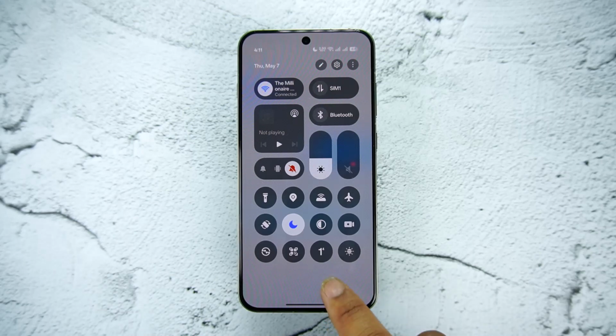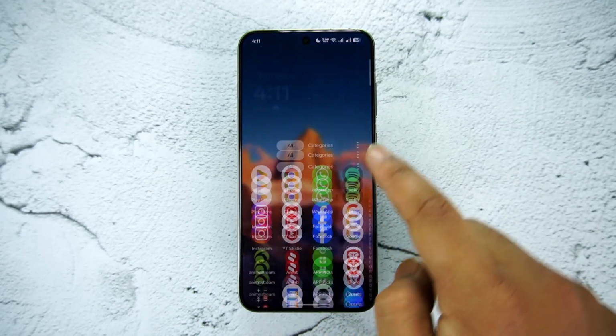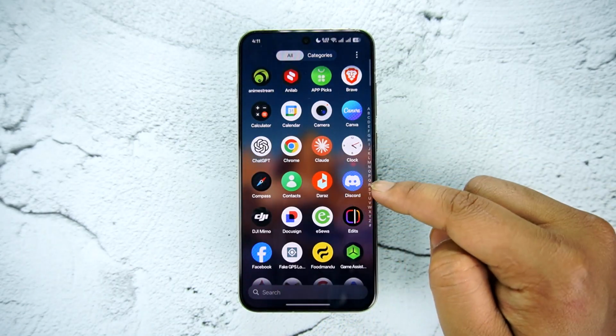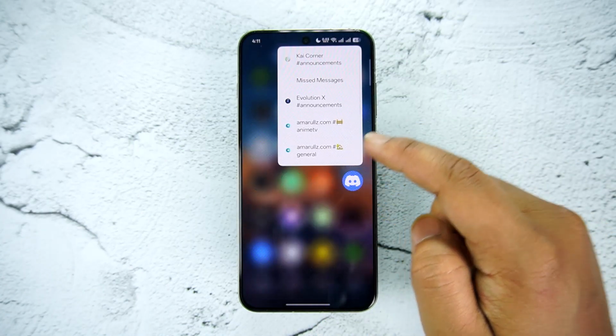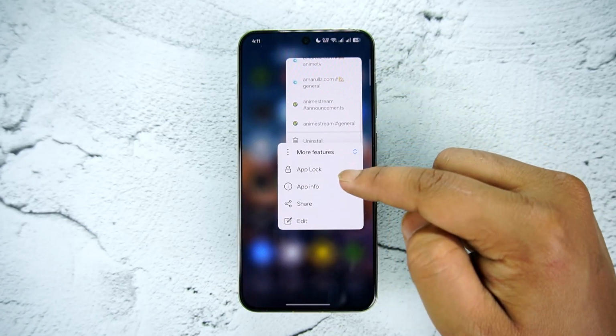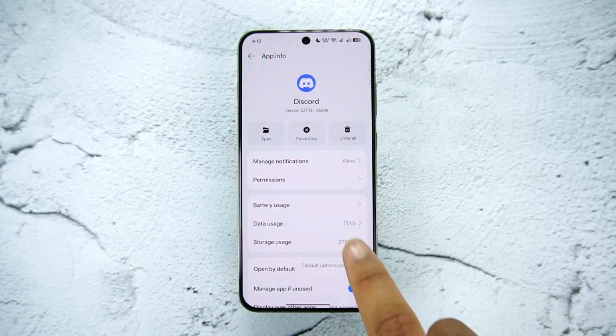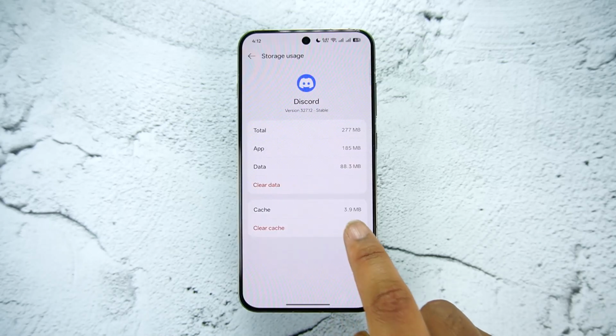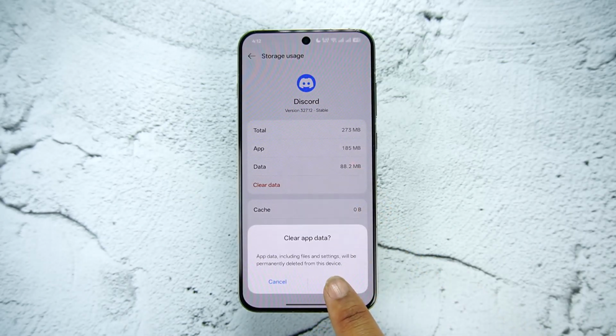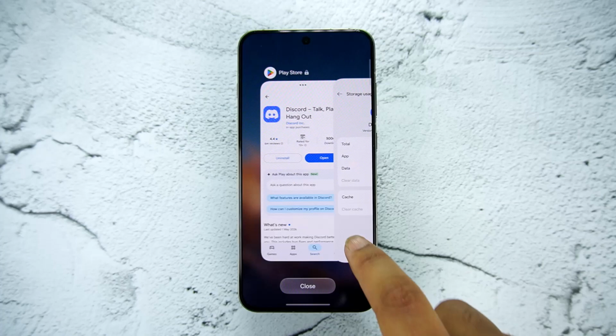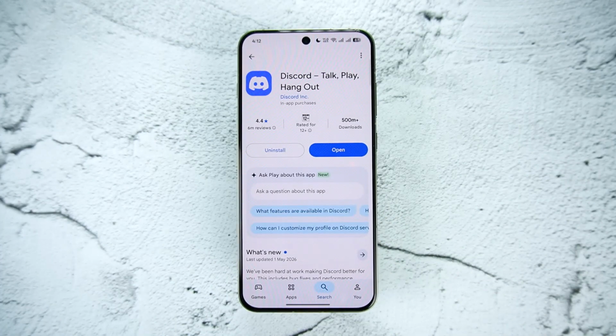If not, what you want to do is, if you're on Android, long press the Discord app icon, then tap on this I button that says App Info, which will take you to the App Info page. From here, you can go to storage and clear the cache files and clear the data of the Discord application. Similarly, if you're on a website, you can simply clear the cache of your browser.